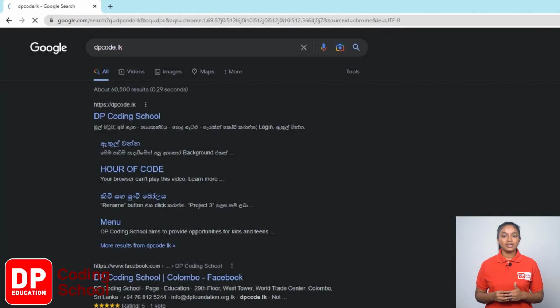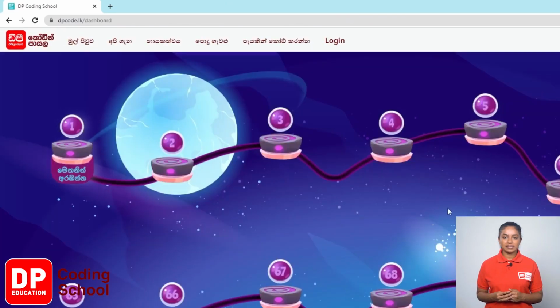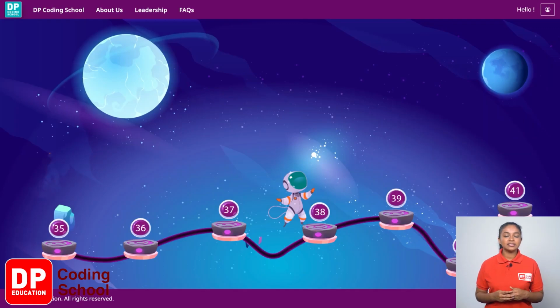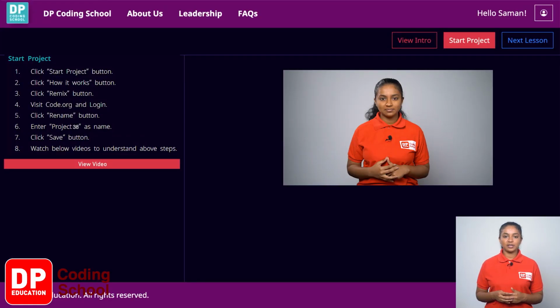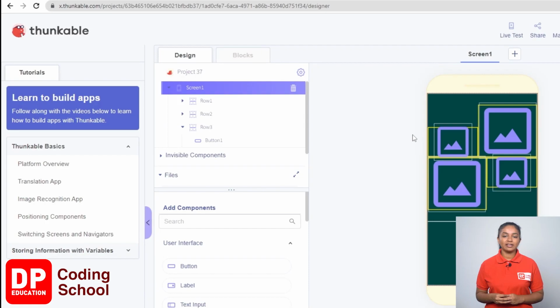Now again, click on the plus sign at the top corner of the screen, open a new tab and visit the dpcode.lk website. Click on lesson number 38. Click the Start Project button here. Now you have entered the project.